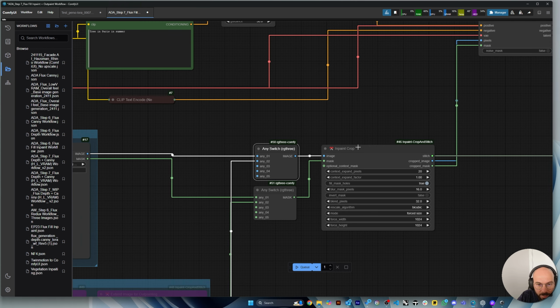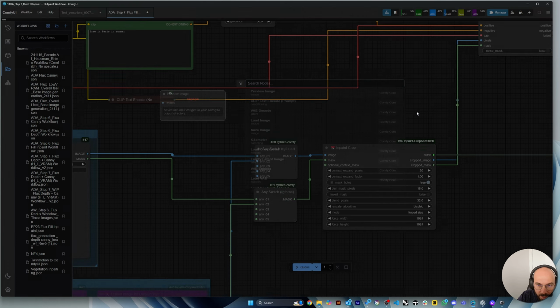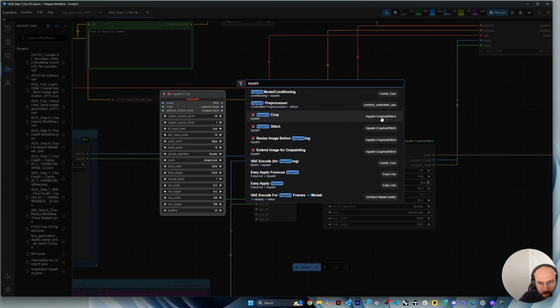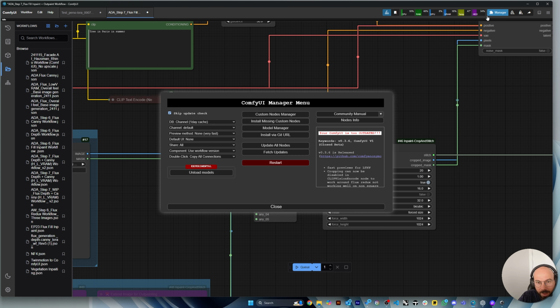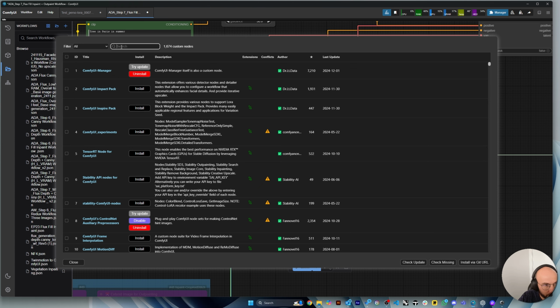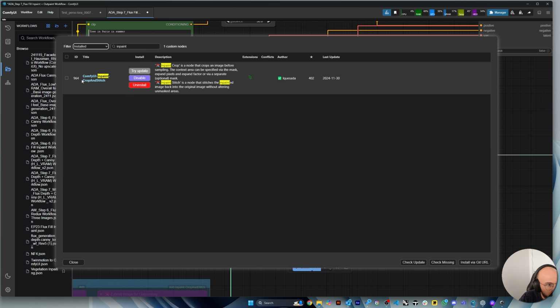Then I have the Inpaint Crop and Stitch. You need to download that node, called Inpaint Crop and Stitch. You might need to go to the manager and download a custom node. If you type Inpaint here, let me see the one I installed. It's this one here, ComfyUI Inpaint Crop and Stitch.